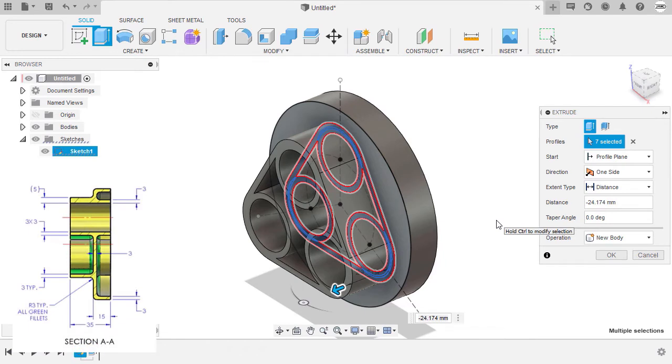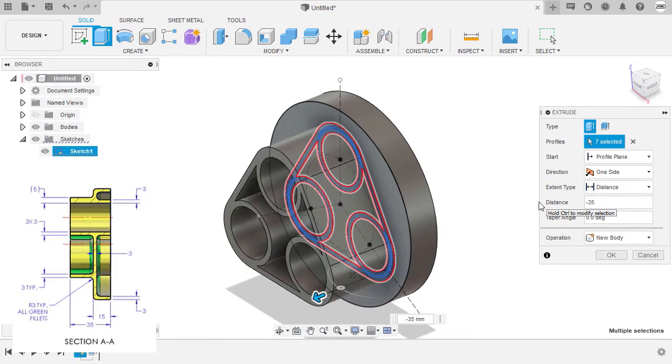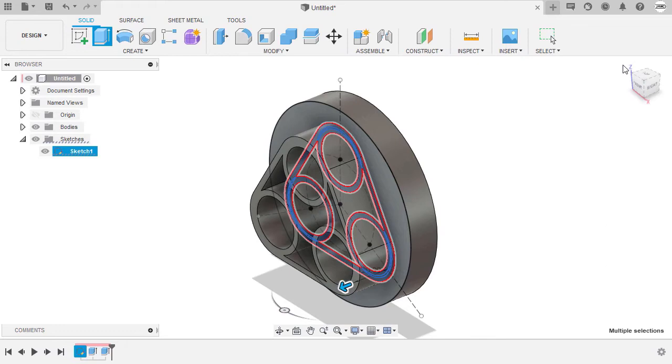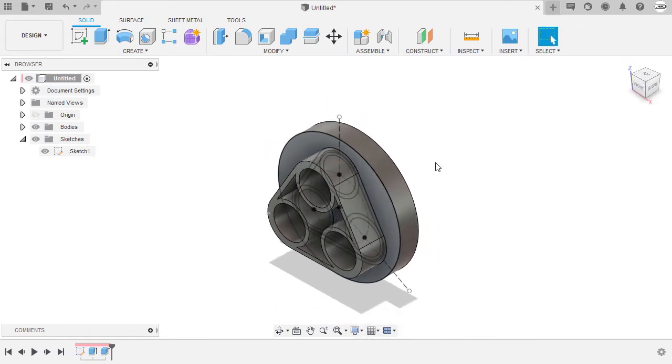Let's define the distance of this extrusion. I'm going to distance, and I'm going to type in -35 for this direction, and +15. What I would like to show you in this instance is we can perform mathematical operation in this numerical field. Once more, Operation New Body and selecting OK. Keep in mind that we have created 2 new bodies.